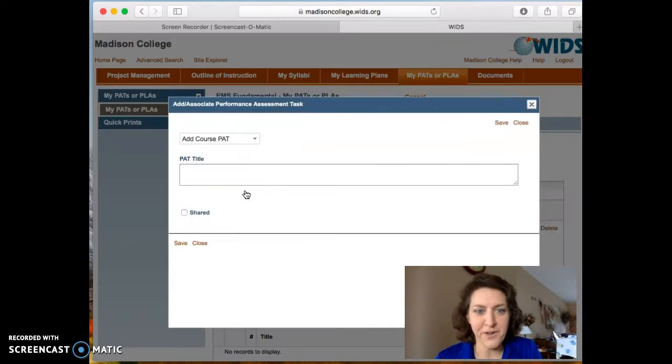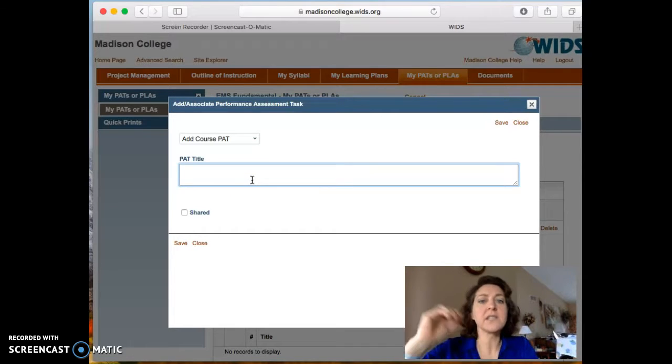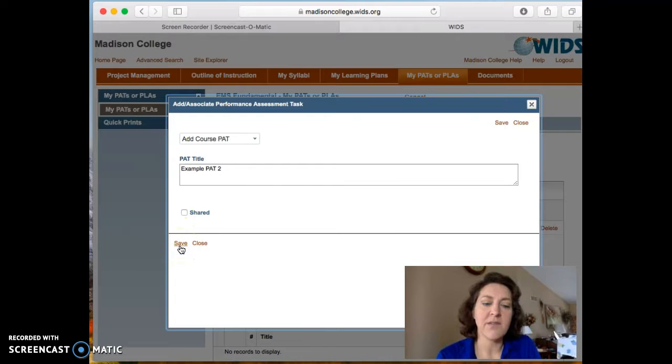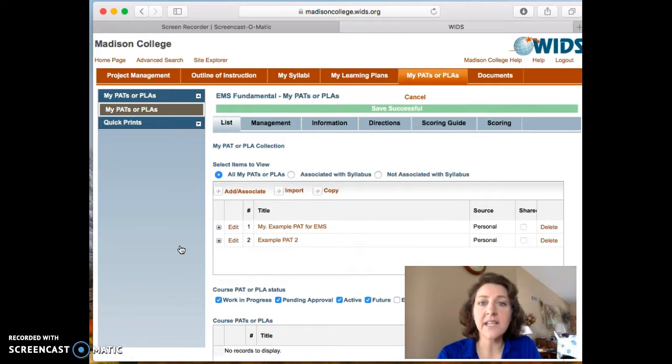I know it's not intuitive. We'll just use the steps. So add a name to your PAT that speaks to its purpose. Whatever activity or task the students are going to be doing is usually a good name. Because I don't have one, I'm just going to call it example PAT number 2 and click Save. And then let's take a look at the parts.